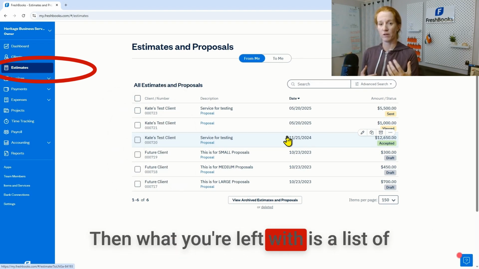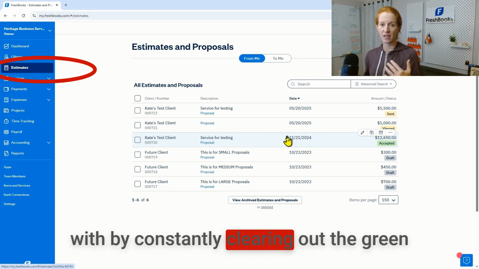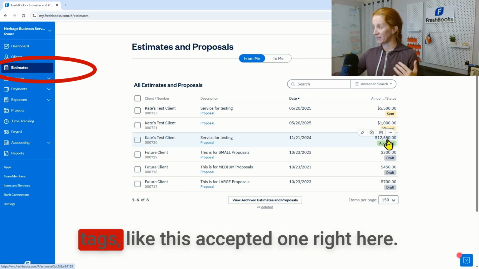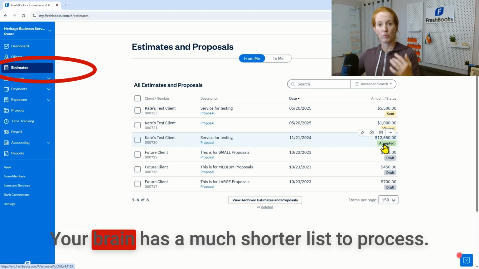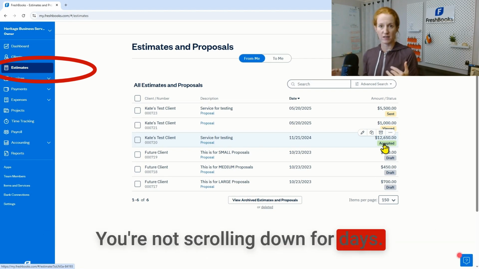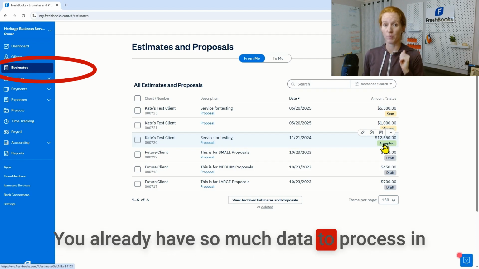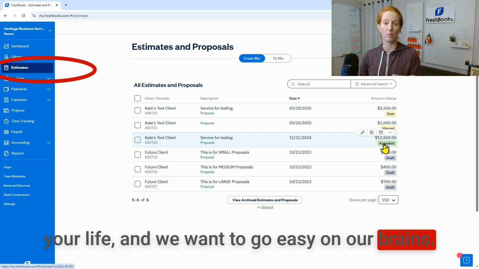Then what you're left with is a list of warm leads that need to be followed up with. By constantly clearing out the green tags like this accepted one right here, your brain has a much shorter list to process. You're not scrolling down for days. That would be a lot of data, and you're busy. You already have so much data to process in your life, and we want to go easy on our brains.